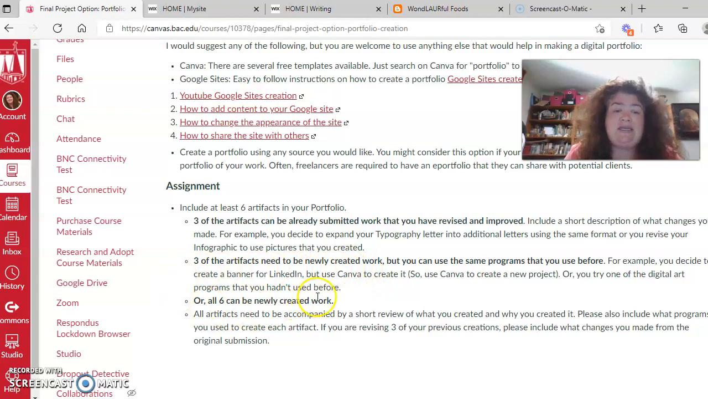Okay, or all 6 can be newly created work, or some of them can be revised if you want less of that. And if you want like 4 newly created and 1 or 2 that you've revised and improved, that's fine too. But anyway, let me know if you want something different than what's here and we can work out something.